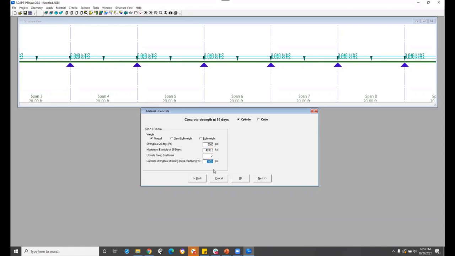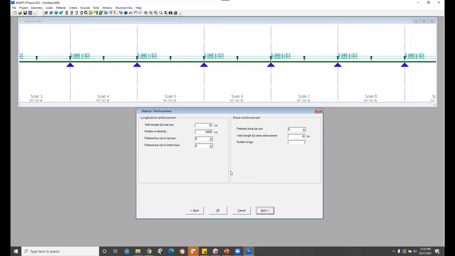Our concrete strength, typically this is the initial concrete strength, sorry. And this is typically about 70 to 75% of your overall concrete strength. I'll be a little conservative and use 70% here. So that's about 3,500. Go ahead and click next. Now we're on to our mild reinforcement. We're going to use a 60 KSI yield strength for our mild steel with a modulus of elasticity of 29,000 KSI.